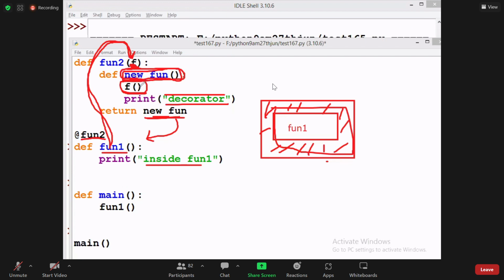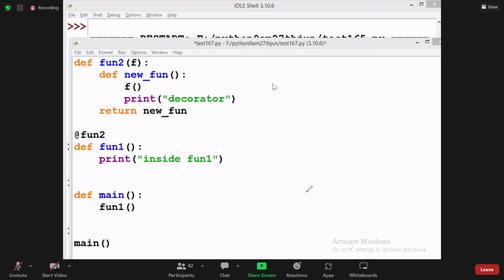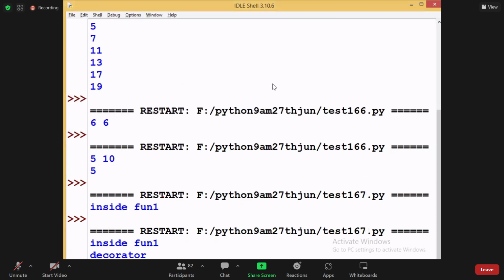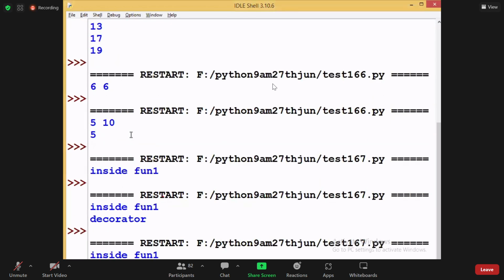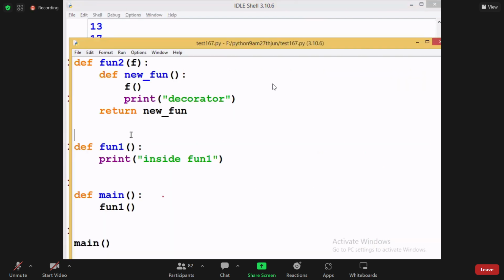Inside the new function you are including the features of the decorated function, and it also has some new features. Now internally, is it called the same function or the new function? New function, because it has been decorated. If I don't write this decorator, I just call only function 1. But I want to decorate it, so I use a decorator with at the rate, followed by the decorator name.